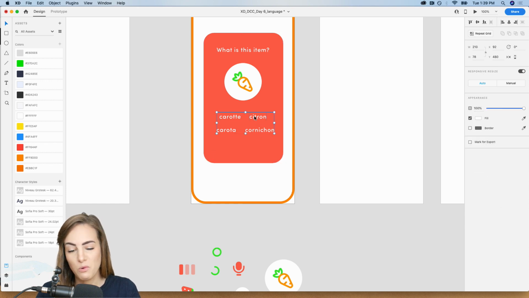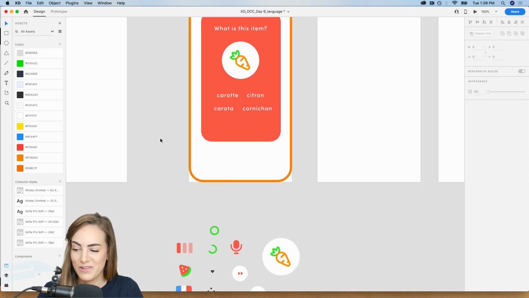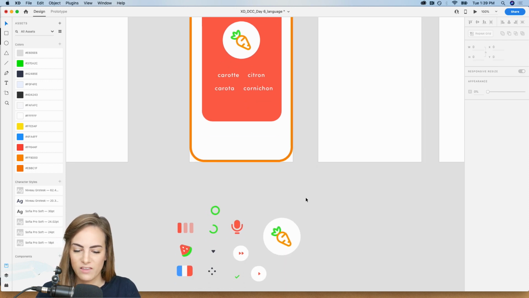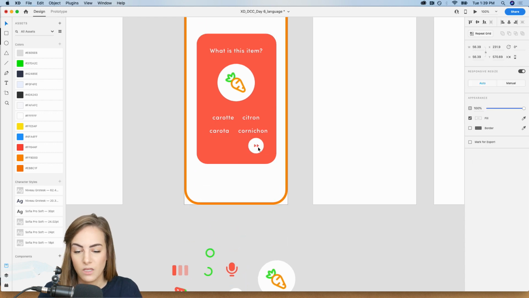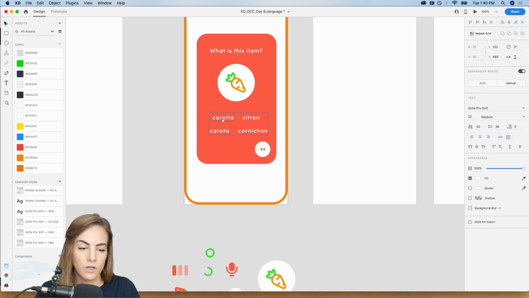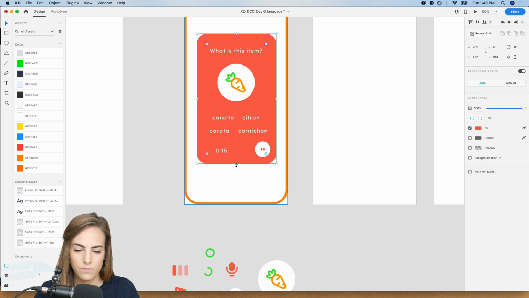Like I said, it's level 1, so leave it easy for people on this one. Okay, and then below that, we want to have a skip option in case it's just too difficult for them. And then we also want maybe like a timer. So we'll say like, you only have 15 seconds left on the clock. Put that in the bottom left. Drag this down a bit.